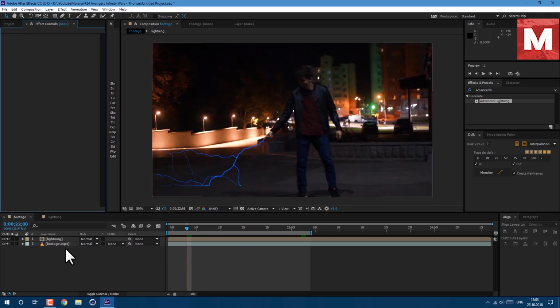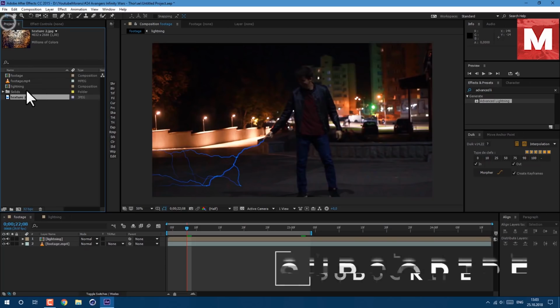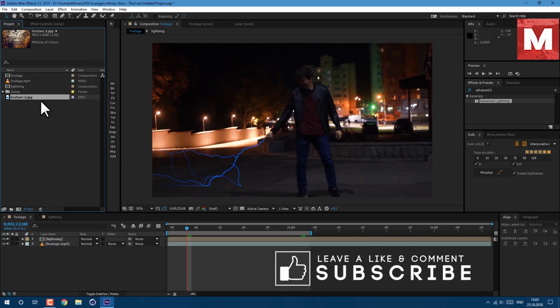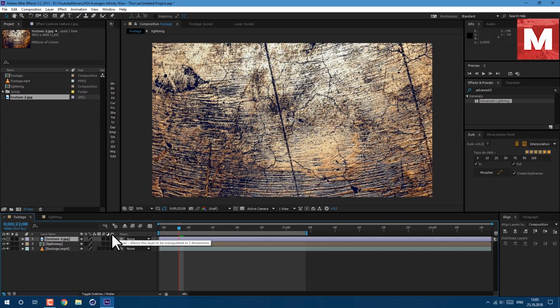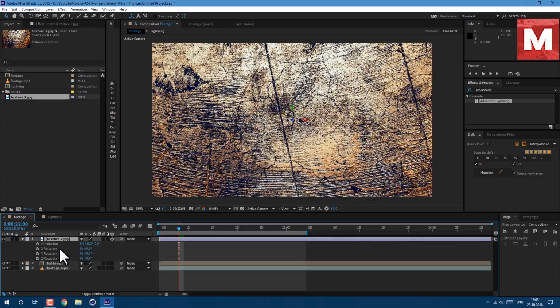Let's drop some texture in this composition. Go to Project. And this texture image will be in description below to download as well. So drag and drop into our composition here. Click here toggle switch to see this 3D layer icon. Click it here to make it 3D. Then press R on keyboard to see our rotation. And let's change X rotation to -90 degrees.